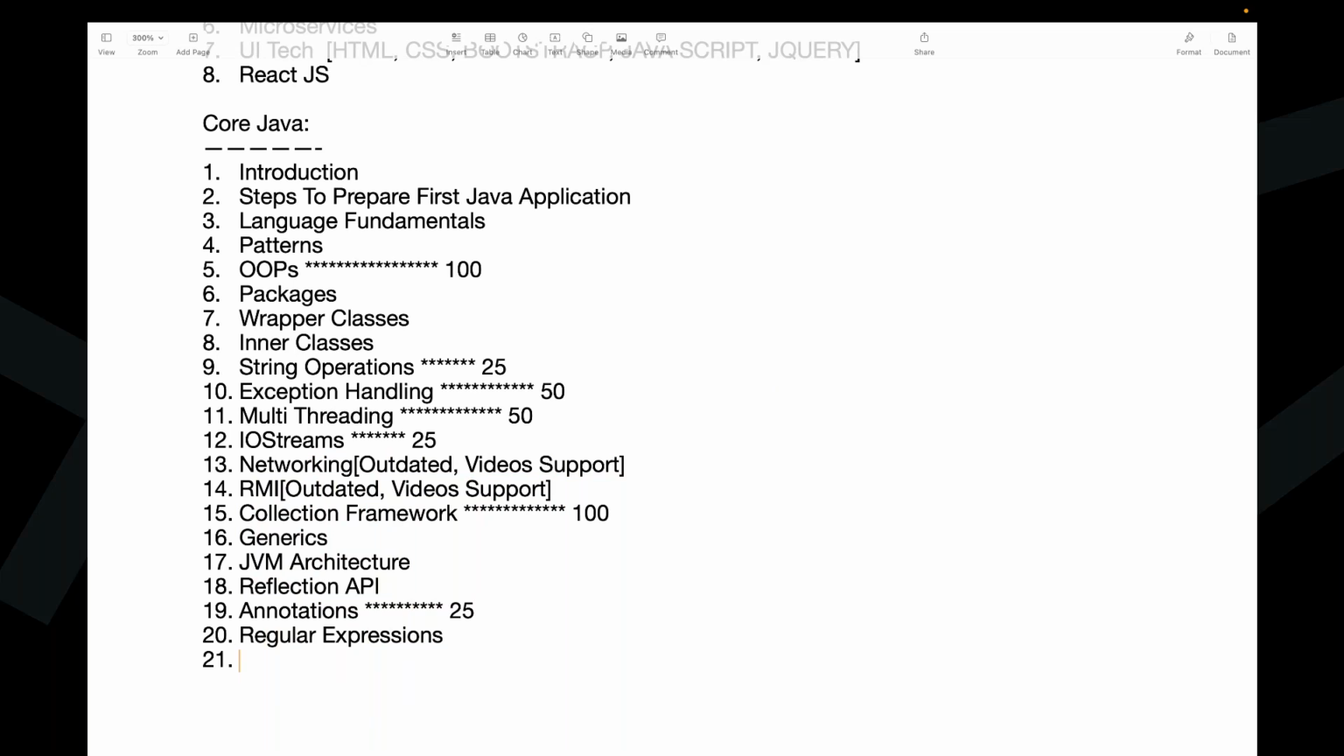JVM architecture is okay, Reflection API, annotations, regular expressions. After this, internationalization is another topic here. This is another topic we have to understand.